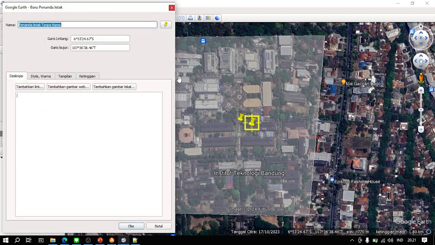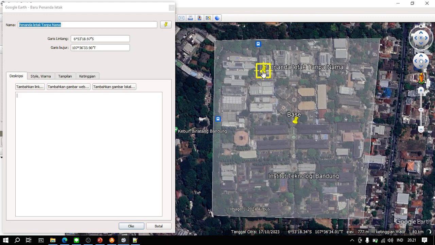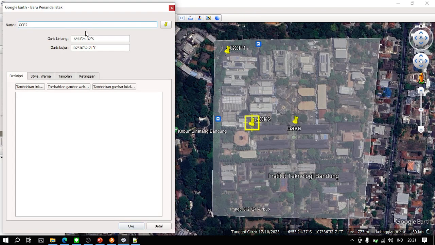Okay, for example, if I have GCP1 right here, GCP1, GCP2. Make sure you actually write those numbers down, okay? Because I think you need to on the task. So GCP2.